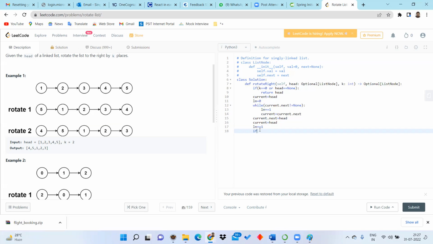Now we will check our second base condition: if k is greater than length of the linked list ln, then we will make k equals k mod ln. This thing we have already discussed in our logic part. Now we have to make our right shift equivalent to left shift. So first we make k equals k mod ln, then we make our right shift equivalent to left shift, that is k equals length minus k. This also we have discussed.